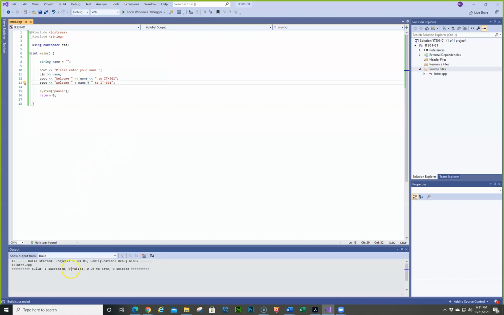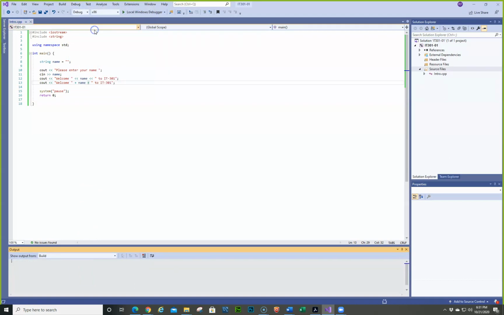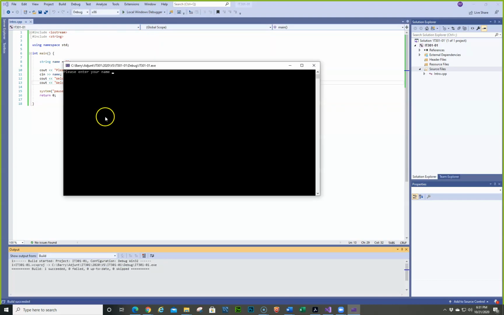So it succeeded. So now I'm going to run it. And remember, Control F5. Now we don't have to compile it. We can hit Control F5 and it will compile it first. So what is your name? And it says, welcome Richard to IT T301. Welcome, no spaces. So that's all cosmetic. So we need to fix that.